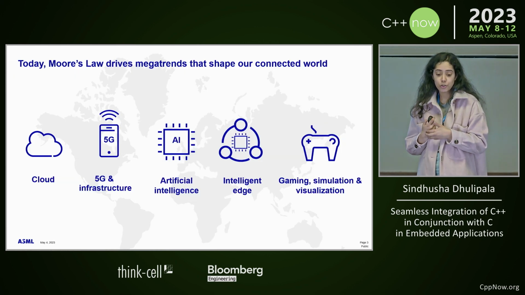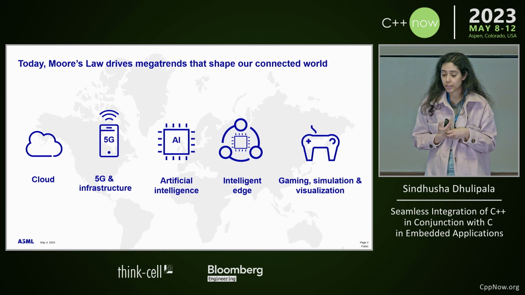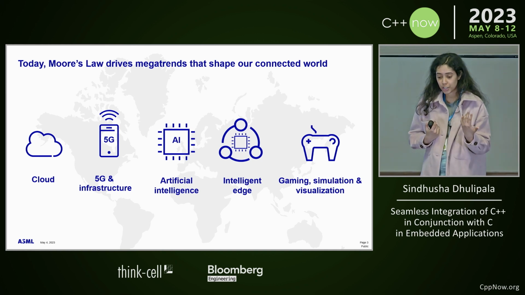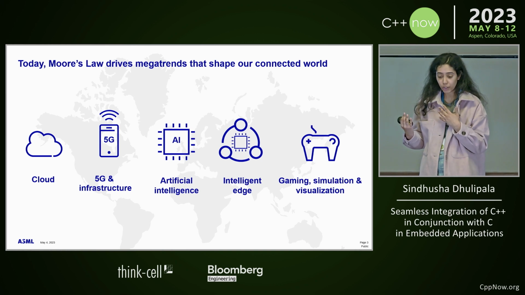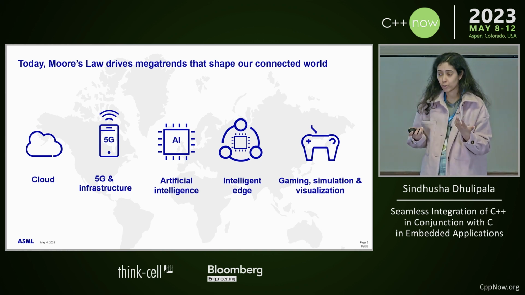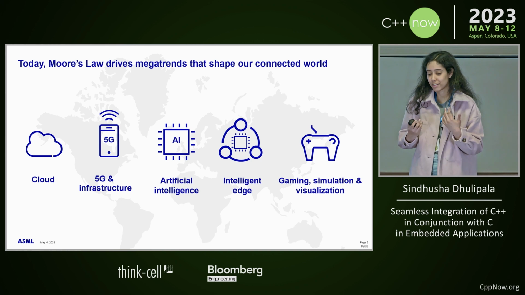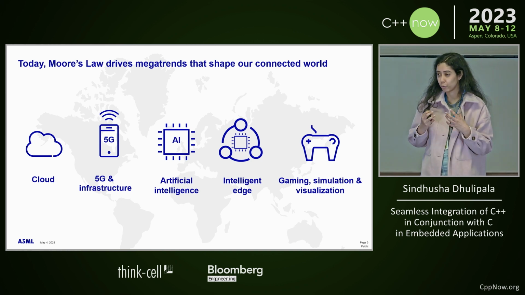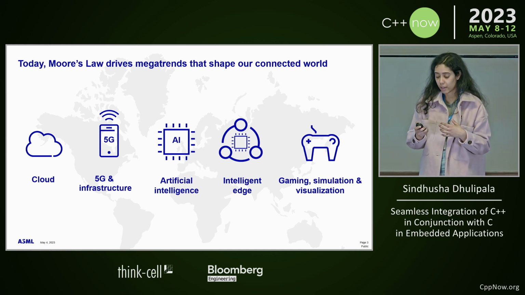So today, Moore's law drives megatrends that shape our connected world. We are moving to cloud, we're using 5G technology, artificial intelligence, IoT, we're using a lot of high-def gaming, simulation, AR, VR. So you can see that there's a great demand for really high-powered chips.